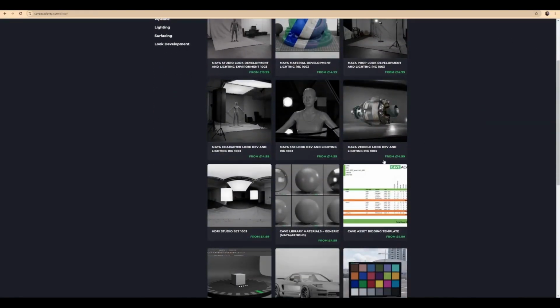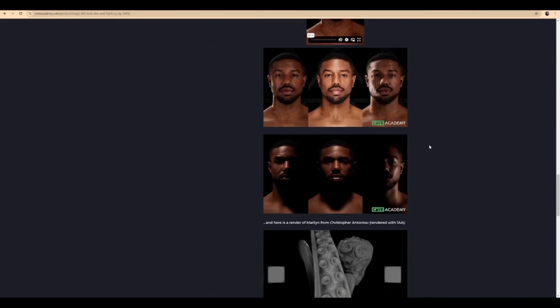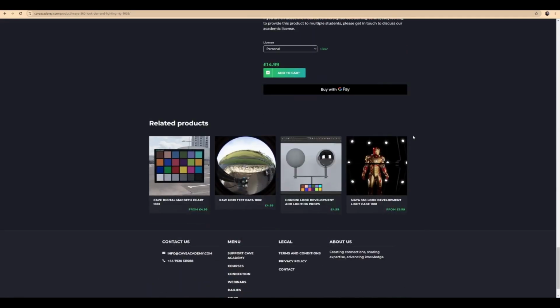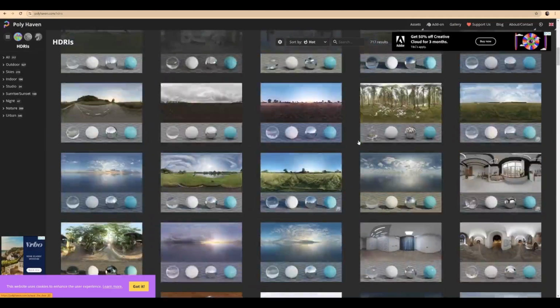Next on to Cave Academy for their light cage. This is something we'll be doing in look development, and we'll be using the light cage to finesse our look dev. Some other links include things like Panel Capture or Poly Haven for really good HDRI references for when we go on to doing look dev.